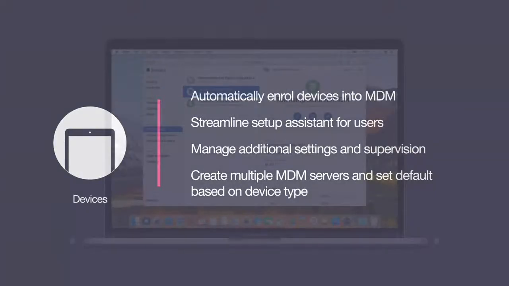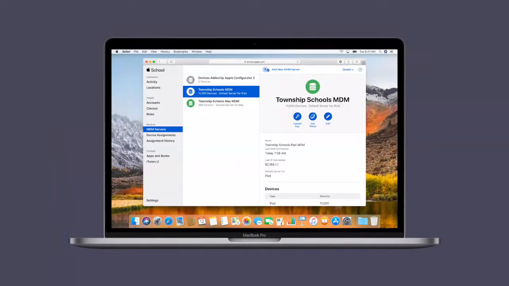Here's an example of your MDM assignments inside Apple School Manager. And you'll see there the option to obtain your token, which can be put into your MDM server.